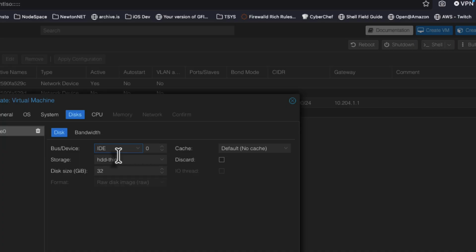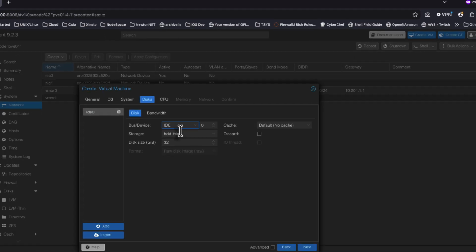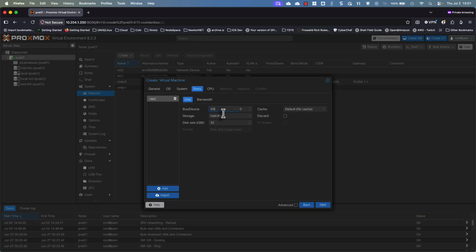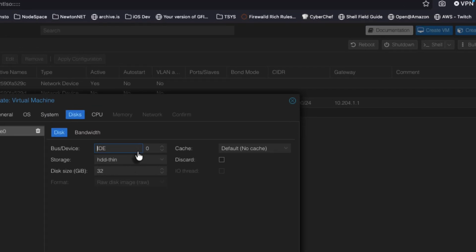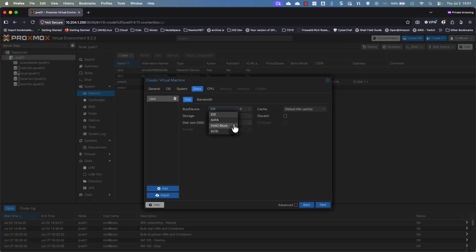Now, for those of you who grew up in the 90s and early 2000s, if you remember, IDE was slow. So your performance is going to be really bad if you select IDE. Obviously, you would prefer to install VirtIO or SCSI. I'm going to cover this in a later video.